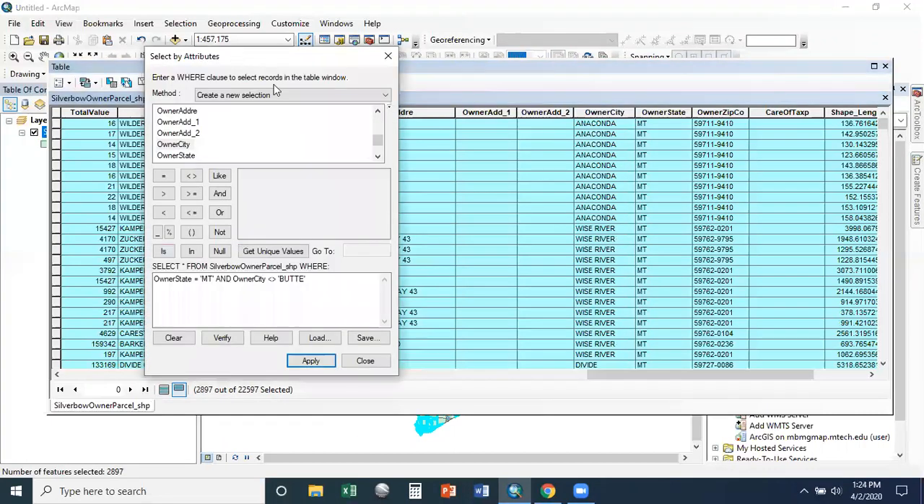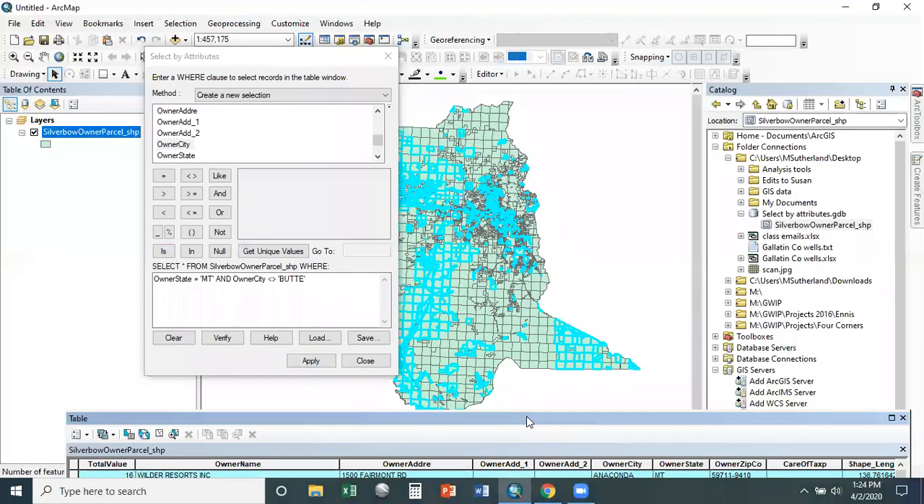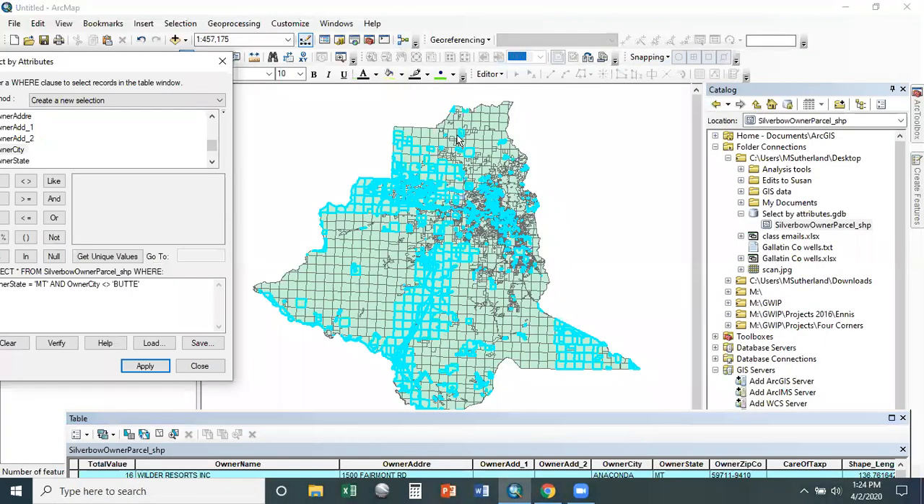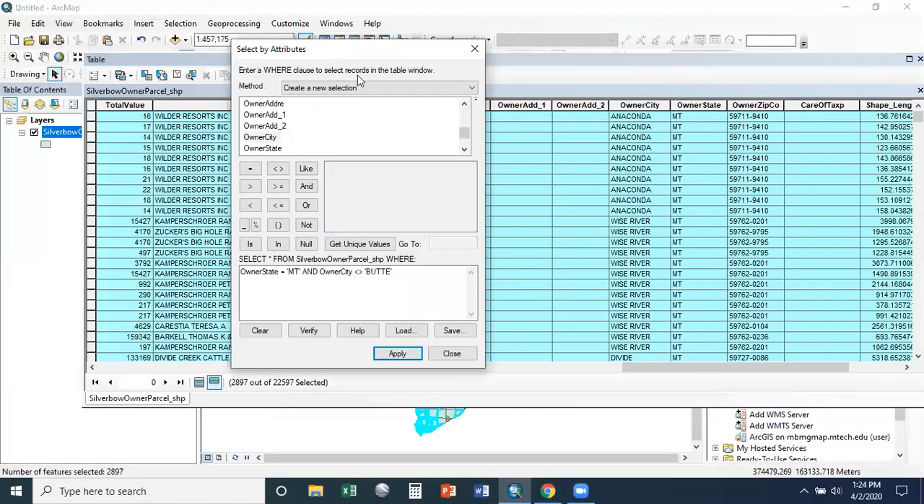So what we've said here is somebody who lives in Montana but does not live in Butte. There are 2,897 property owners living outside of Butte that own property in Silver Bow County. Okay.